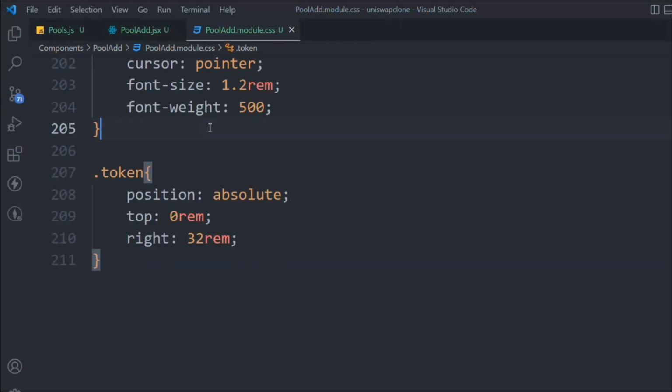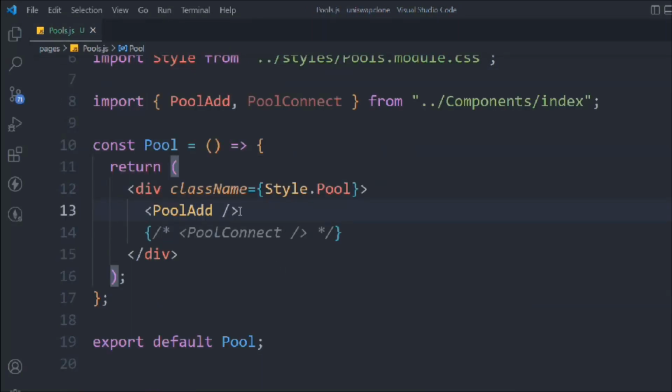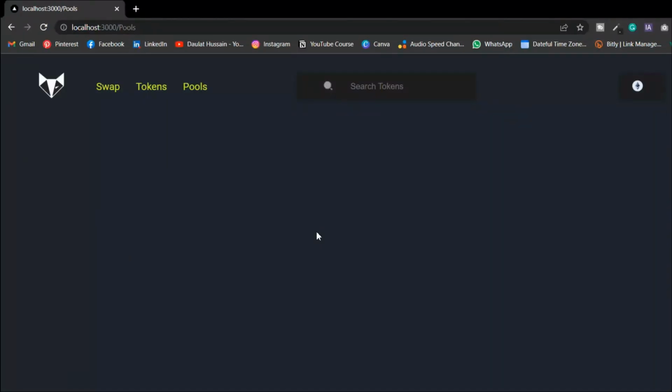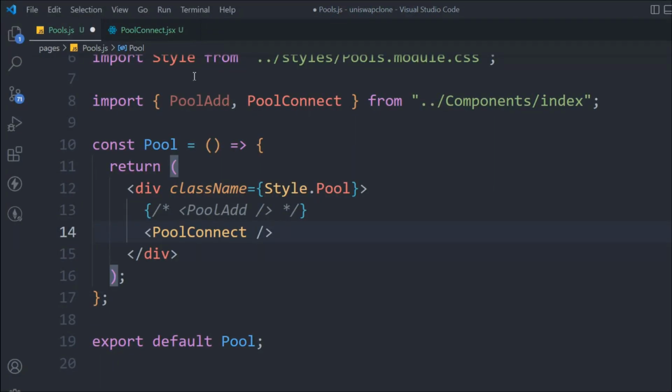Now let's have a look. Let's close this one, and come back to the pool. And right now, this is how it looks. Now I can simply open this one. I have closed that, so that's why we have seen empty. Let's uncomment this and let's start working on this pool connect JSX.